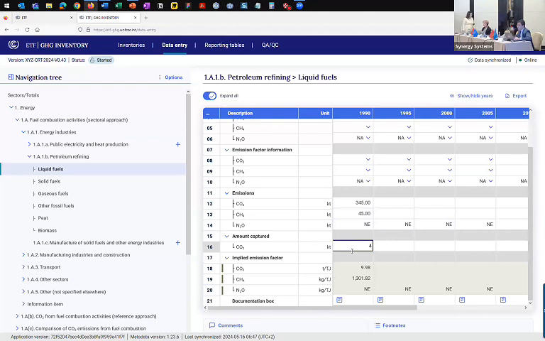And amount captured is supposed to be a negative number. So if you enter a positive number, then you receive an error message. If you receive an error message, the data will not be saved. So you have to correct your data in order for it to be saved. So now I have saved the amount captured as -4, and that calculates the implied emission factor based on the new data. So this is how you can enter the data in the white cells.